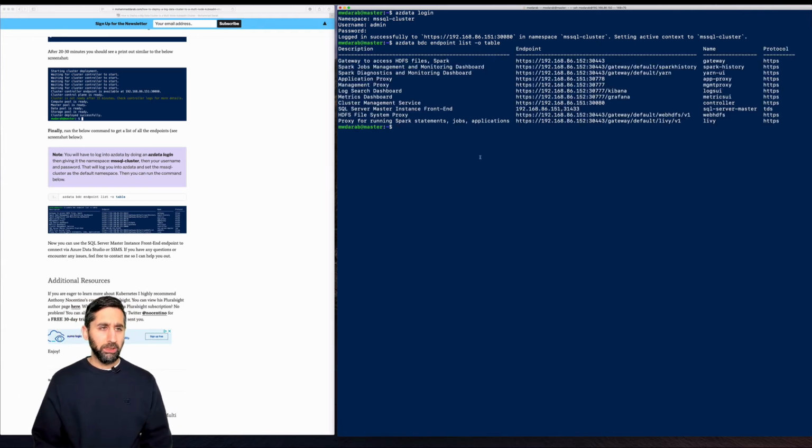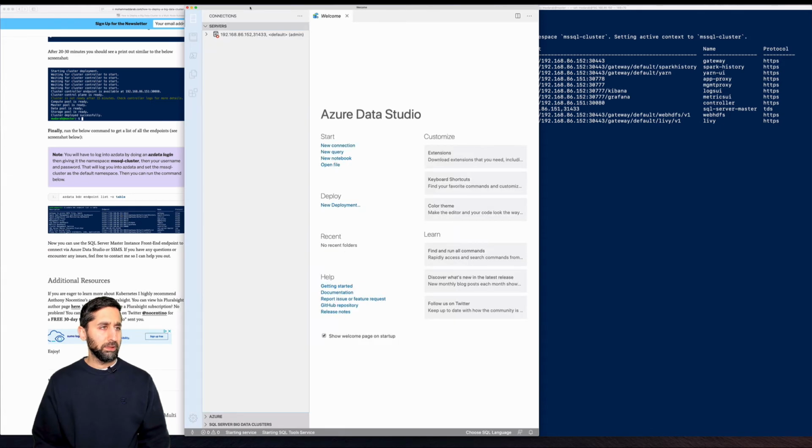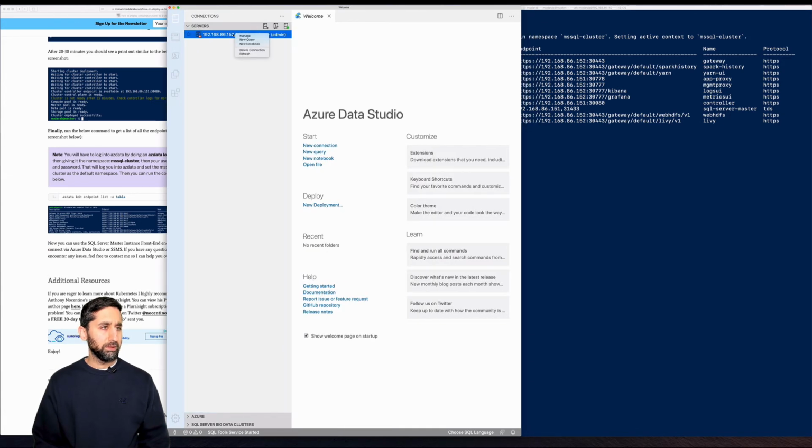So you see here we have the gateway, Spark jobs, application proxy, management, log, metrics. What we're concerned about in this video is actually connecting via Azure Data Studio and checking things out, making sure everything is fine from that side. So we'll go ahead and highlight that, copy it, and then we will go over to Azure Data Studio. And as you see here, I'll go ahead and delete that.